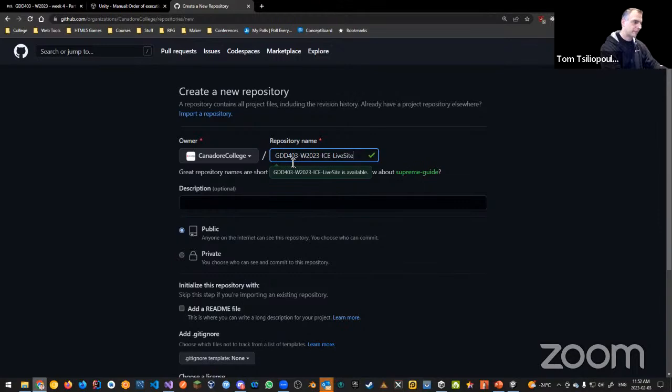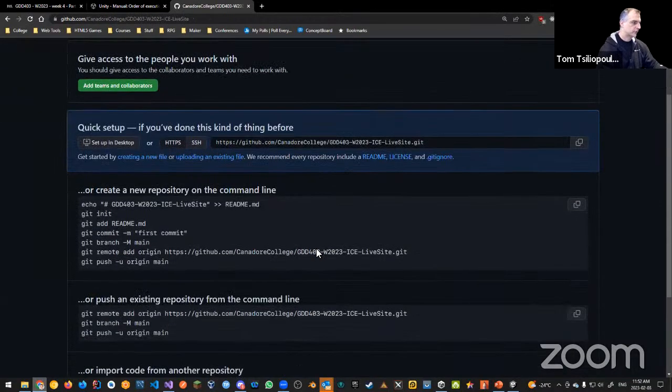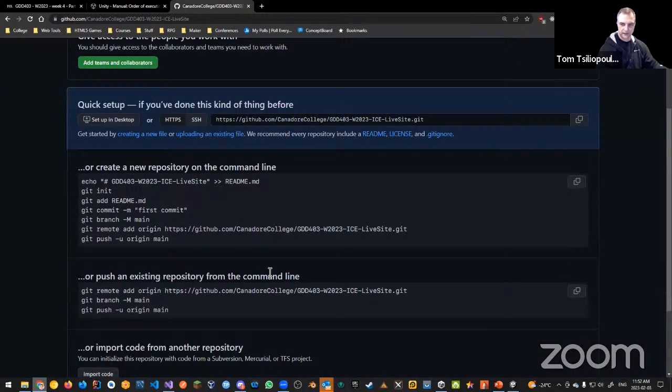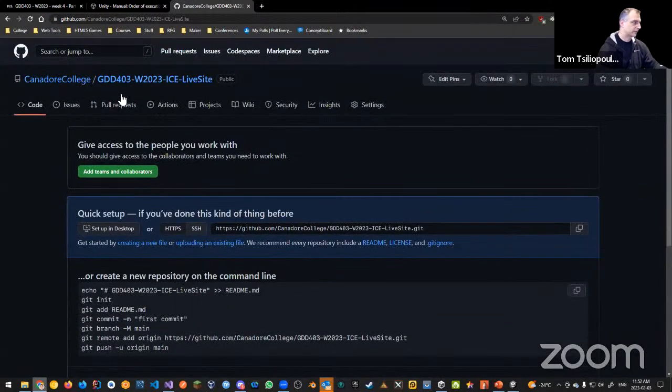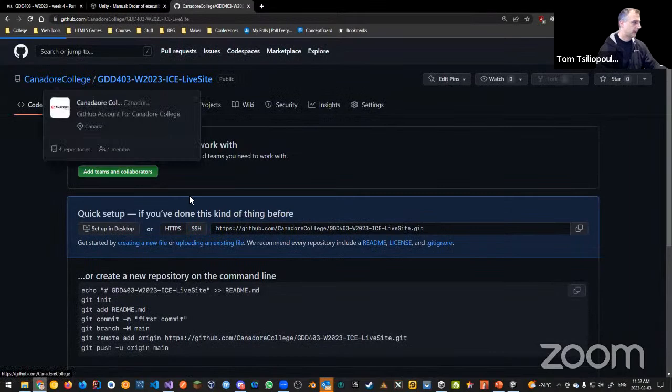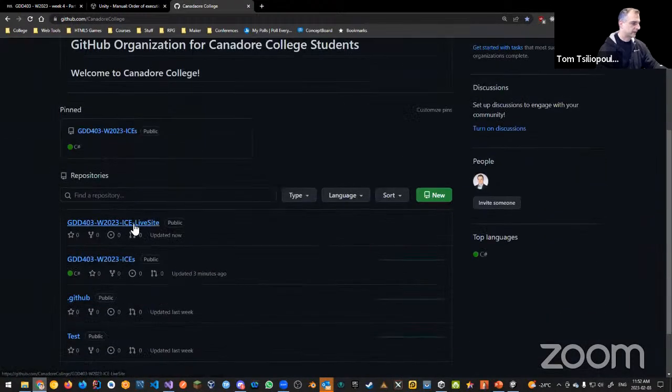So if I did this and if I press enter, I have this new empty repository that does nothing right now. Okay, so if I was to actually look there, you can actually see it too. And if I go to Canador, you're going to see that this is the live site and this is ISIS, and they're totally different. Okay, two different repositories.